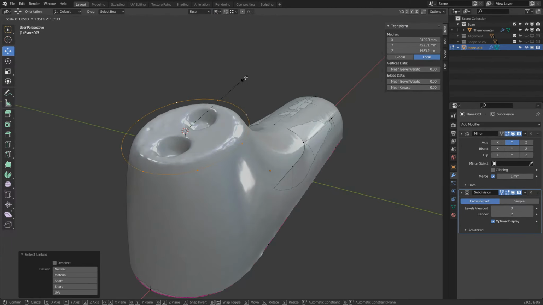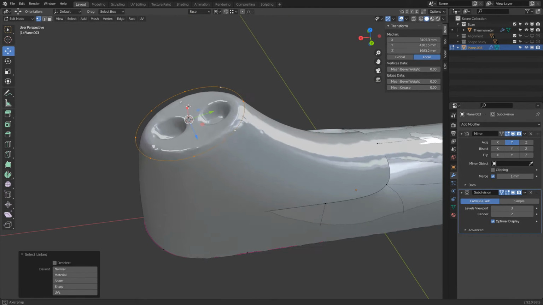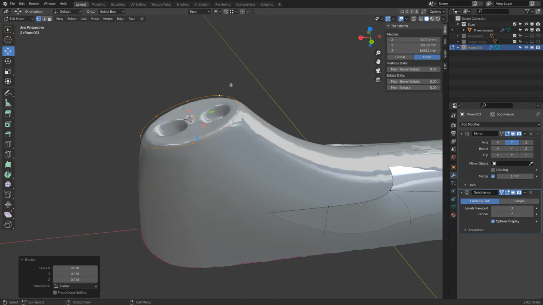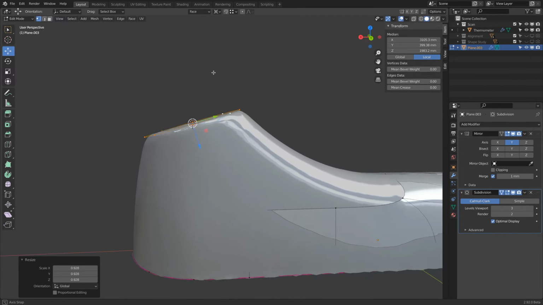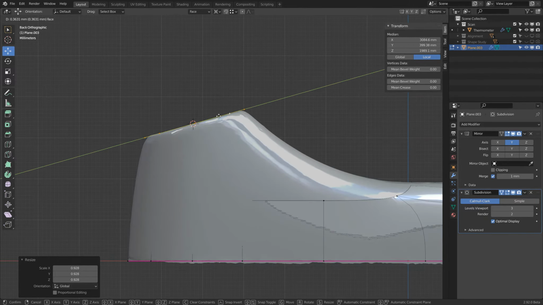There. So now when I press S, you see it scales perfectly, because this is half of a model. It just scales to the geometrical center of that circle. So we can scale this way a little bit. And maybe a little bit there.